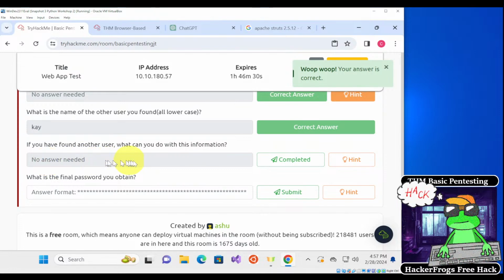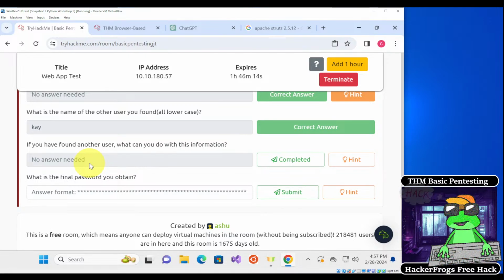So if you found another user, what can you do with this information? If you are able to get a foothold on a box as a specific user and you see other users on the system, what you can try to do is something called lateral movement. Lateral movement is when you try to compromise other user accounts on the system after getting a foothold on the system.